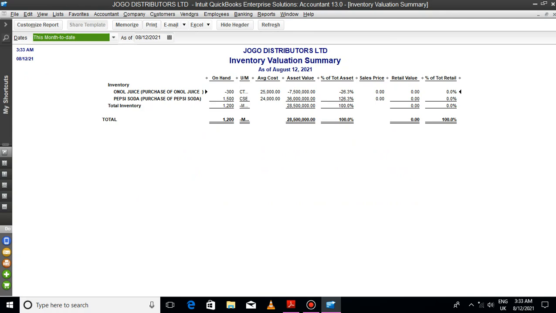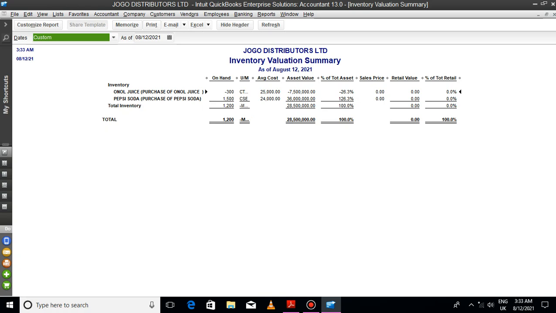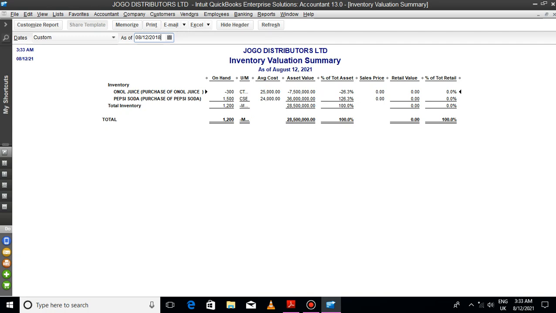But before you change, check out these dates. So just say custom. Watch out for the dates before you just rush. It was December 2018, so 18. Refresh and then you say okay, come on, Excel it, export it. So you see, QuickBooks is quite easy to use once you're done with the other things. So the Excel is here, it's ready.